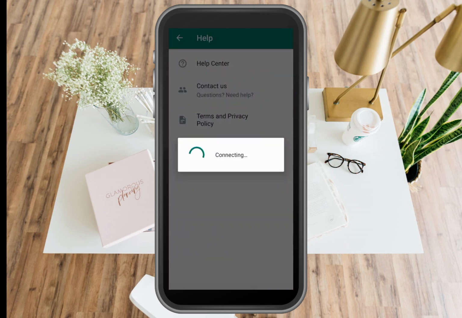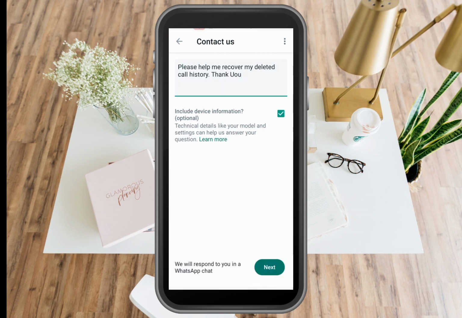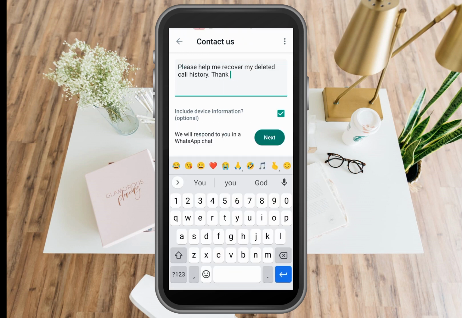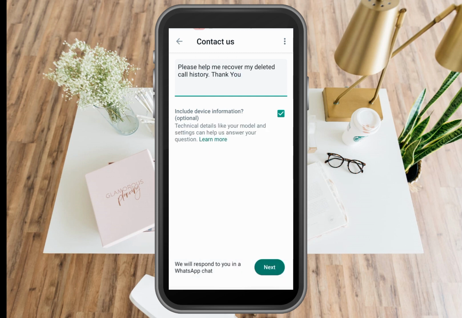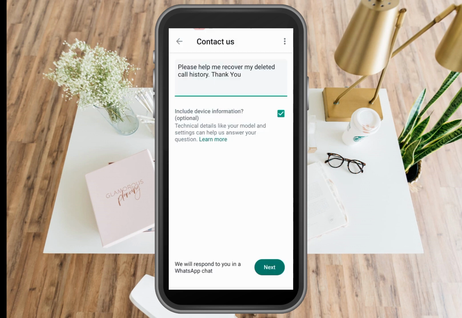So the best thing to do now is to go to your WhatsApp again, go to Contact Us and try to reach out to them with this concern or this problem. Let's just say, please help me recover my deleted history. Wait for the customer team to respond and help you with this problem.